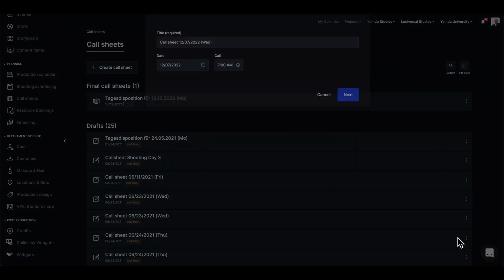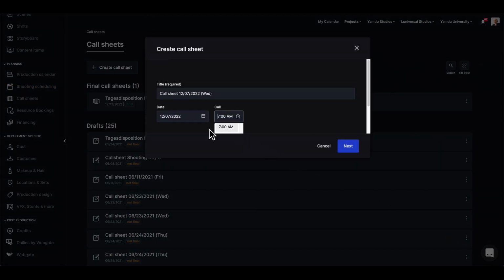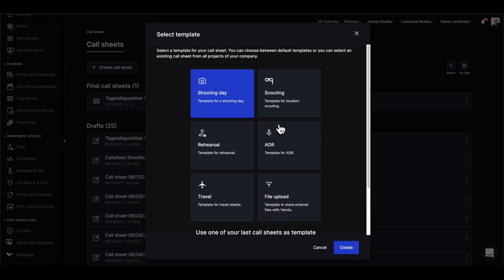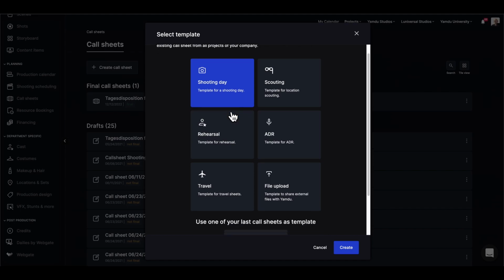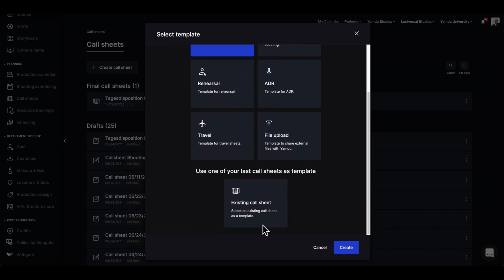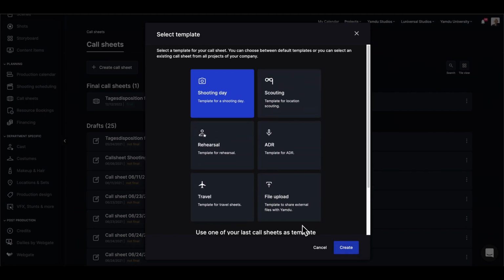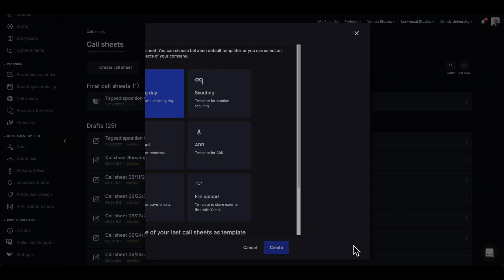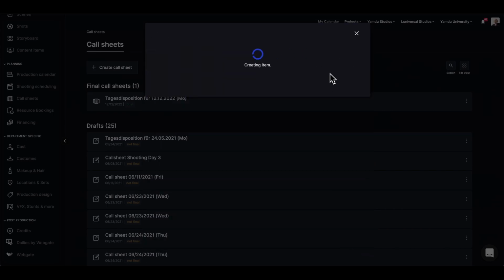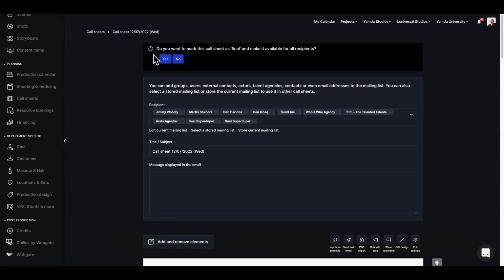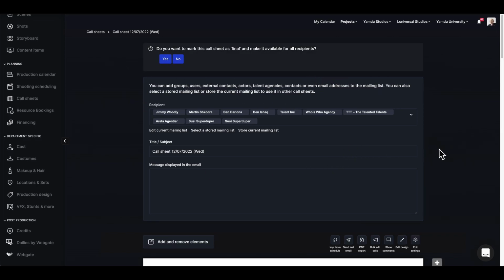Next, we get a pop-up where we need to set up the call sheet. So we need to add a title, date, and a call time. And for this case, 7 a.m. is perfectly fine. Then we can select a template like the shooting day or from all the other options that Yamdu gives you. We can also actually use an existing call sheet from all the previous projects that we've worked on in the company. But let's just stick to the shooting day template and create. And let's discuss this section in another video when we need to send out a finished call sheet.